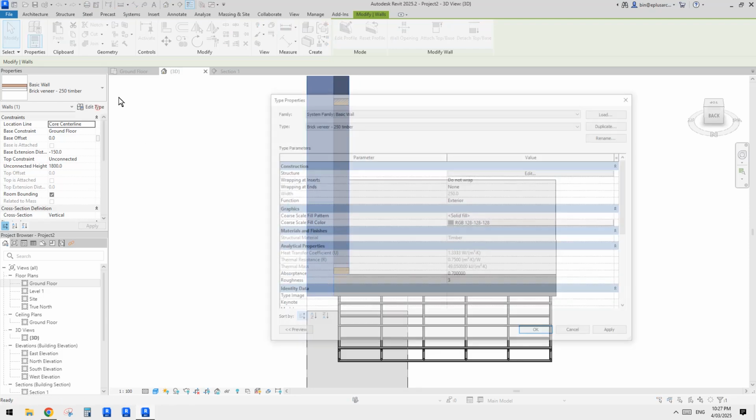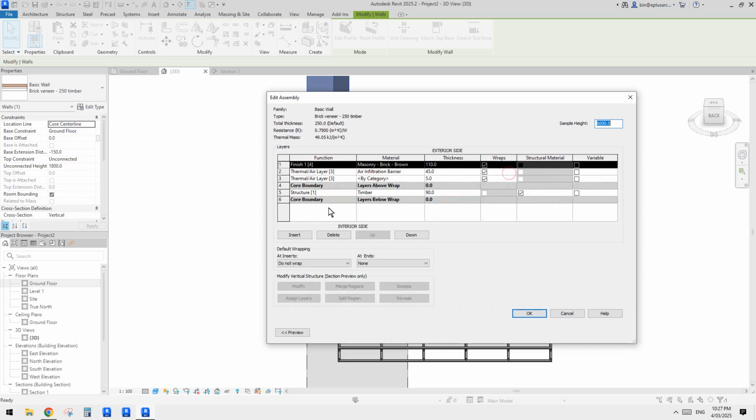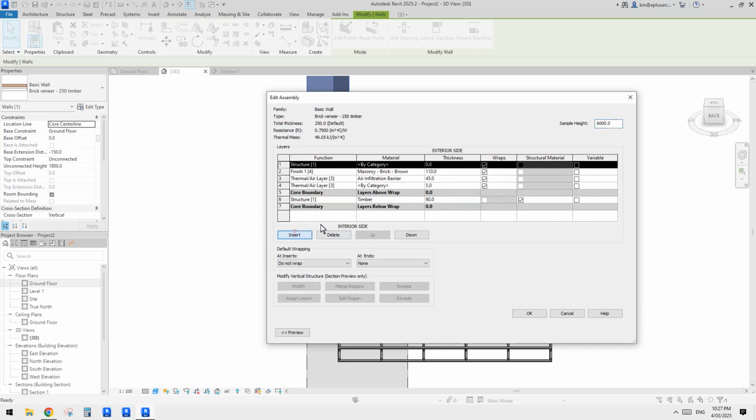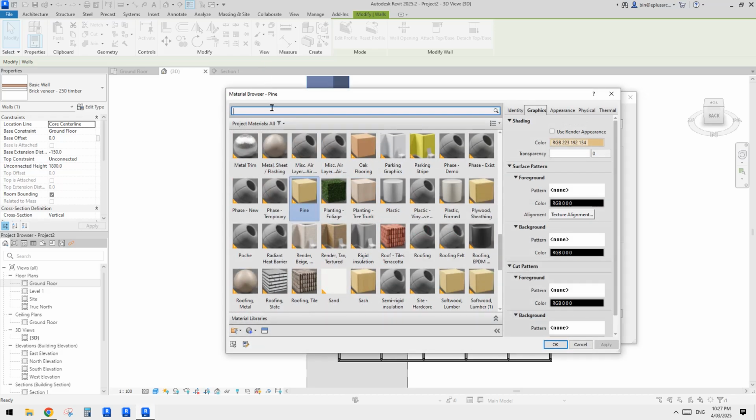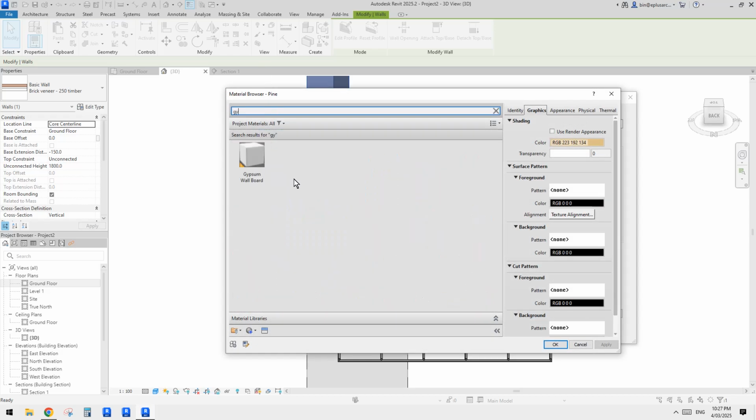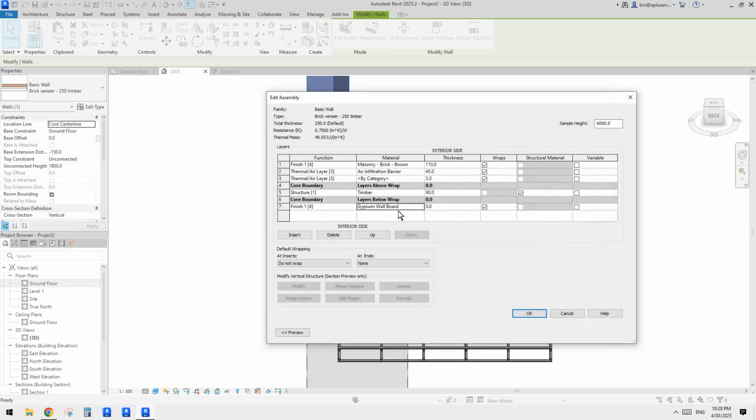So go to edit type, edit, go here. So this is interior, right? Interior side, or insert. Where is it? Here. Go all the way down to the bottom. Change this one to finish face, and then use the plasterboard. Okay, I'll just use this gypsum wallboard, 10 mil.